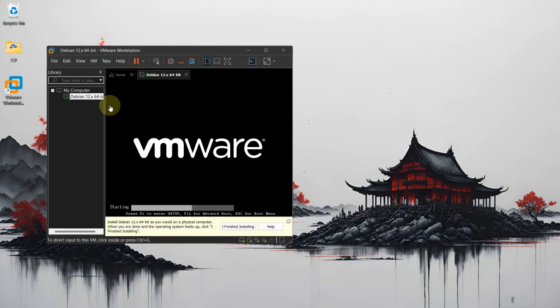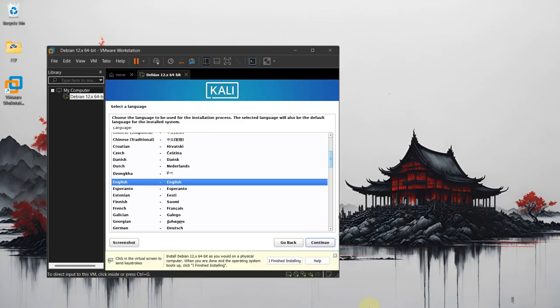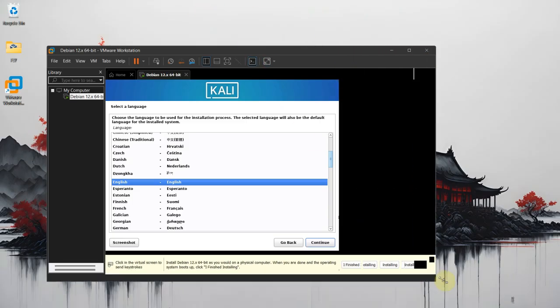So it's going to load and power on your machine. Then I'm going to click on graphical install. Alright, so let me make this a bit larger.